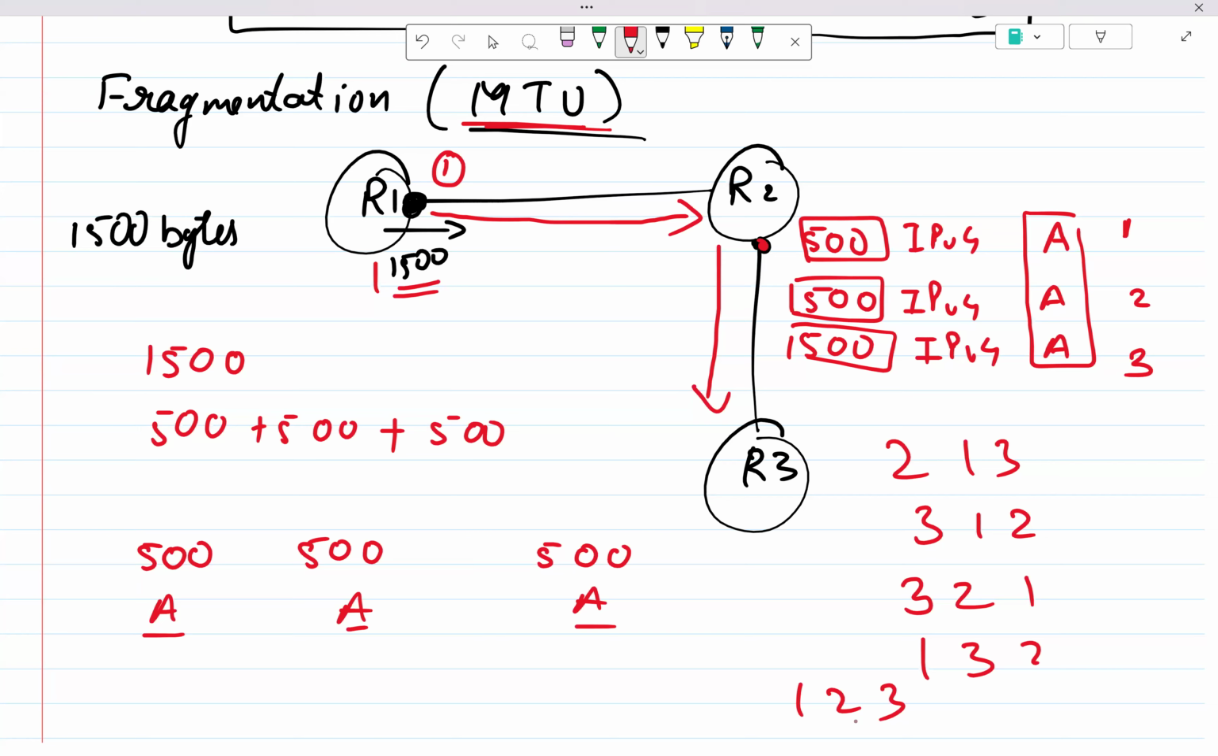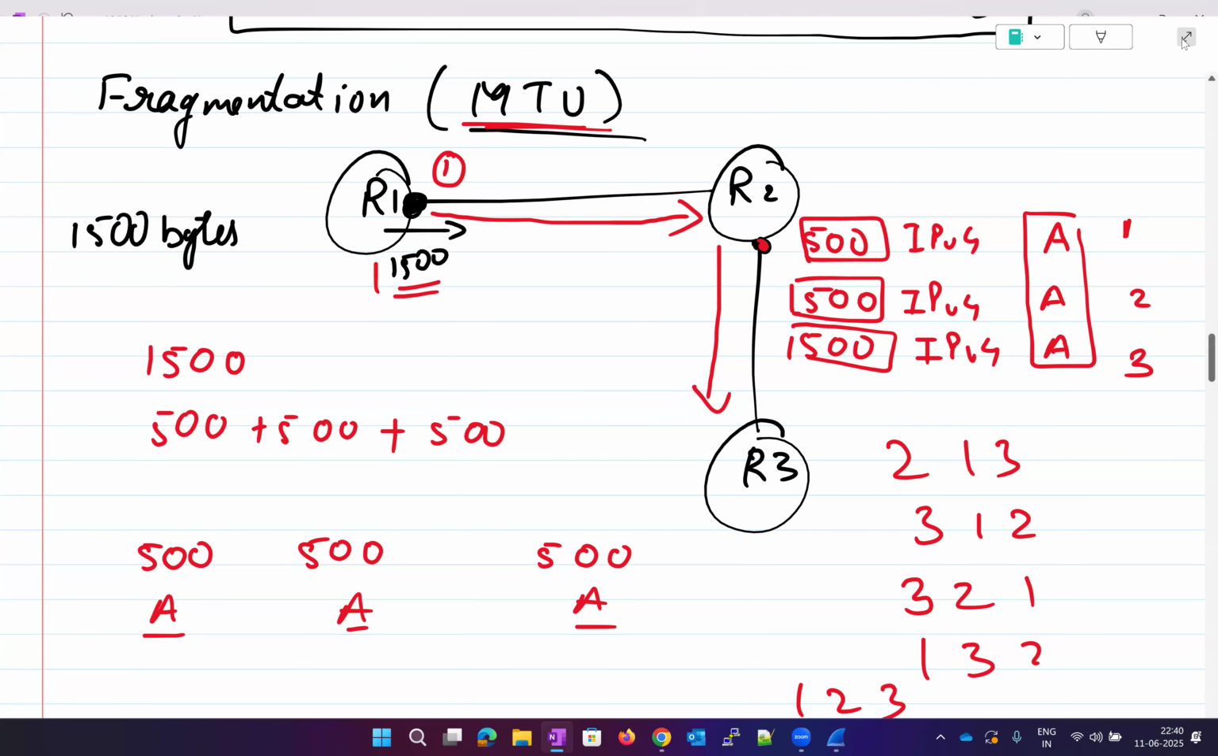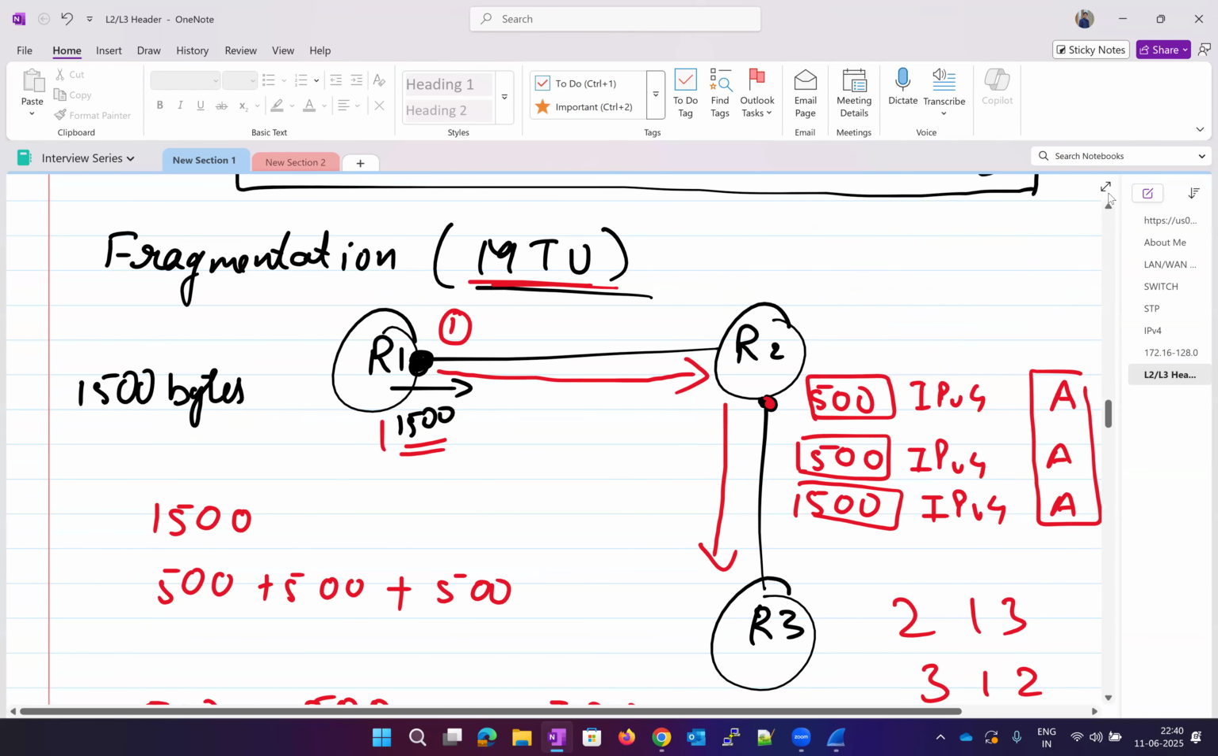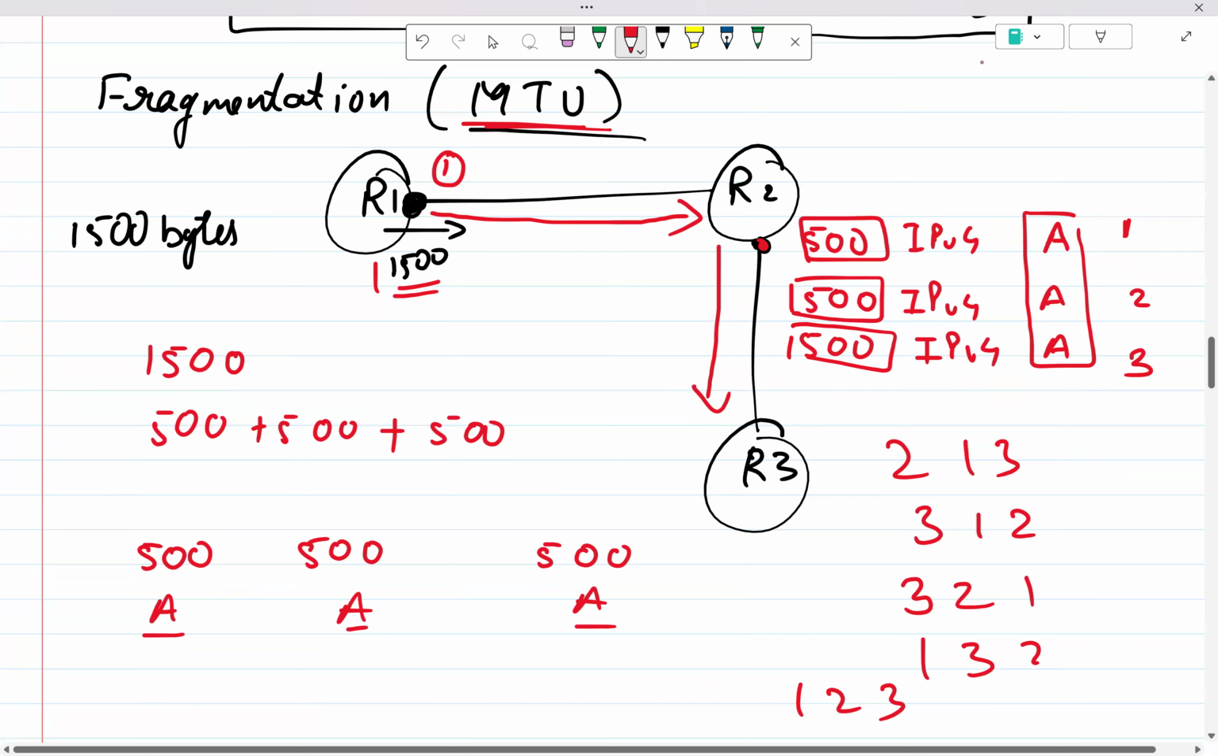Before I come to the solution, is everyone clear with the problem? Yes. Tarun, Vivek? Yes, sir. Yeah. Yes, okay.